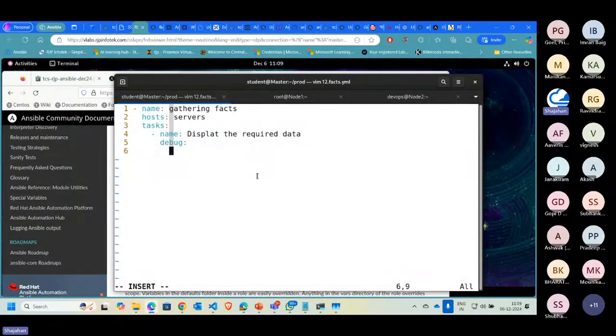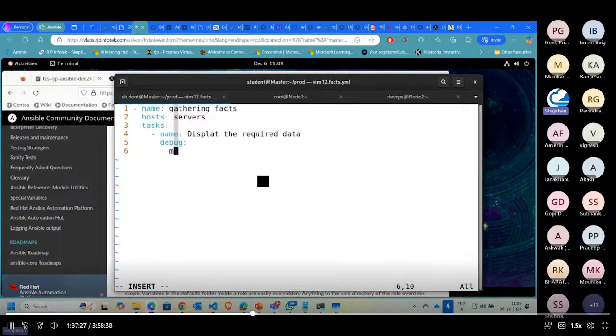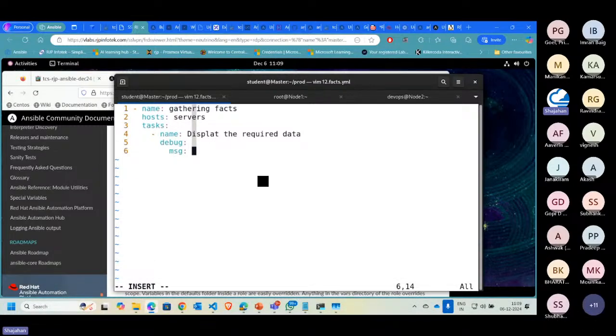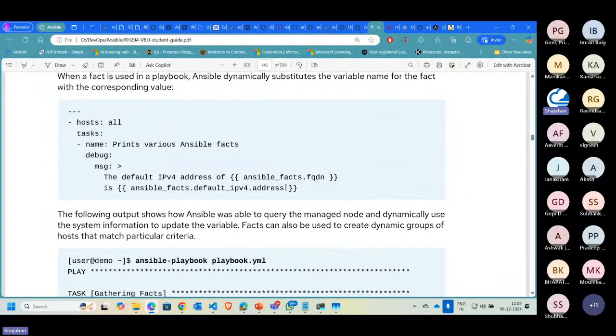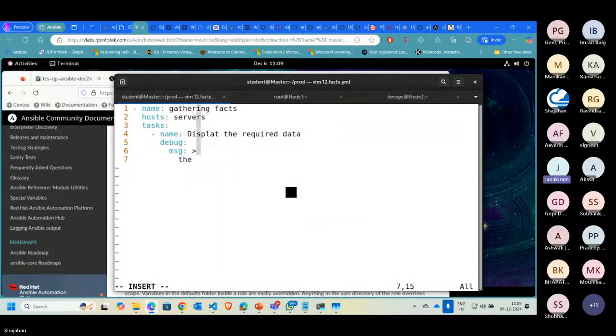But first of all, I would like to pick up the detail related to, let us say, msg. I want to pick up the message which I would like to have. The same example, we will take it up. I wanted to use it with multi-line. According to this one, what is it they have said here? The default IP address, right? Within quotes: the default IP address of that host is, colon, double quotes.